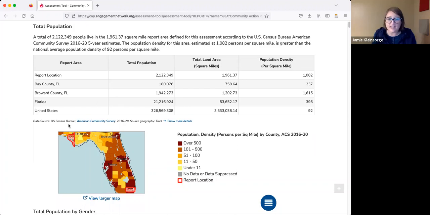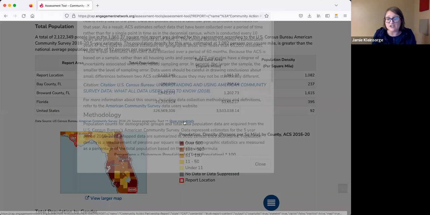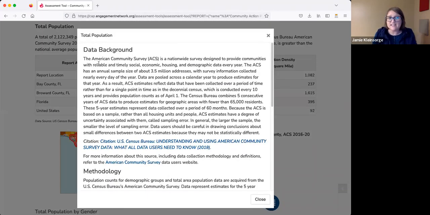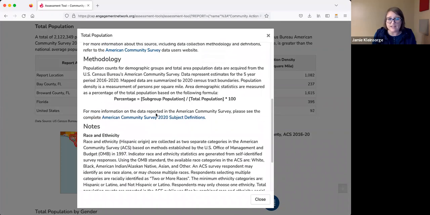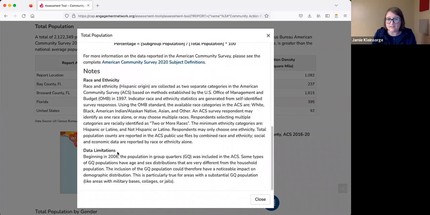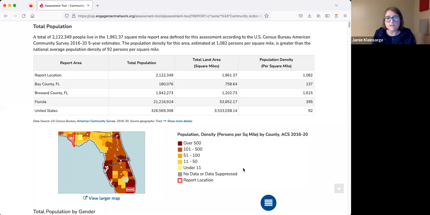Under each data table, you'll also find that same source information and a link back to the source. So here we can see this comes to us from the American Community Survey. It is from the 2016 to 2020 release. And then I can get more details. If I click that show more details, it's going to give me a little bit about the data background, some methodology information, notes and data limitations. If we've done any additional calculations, it'll also be noted here in this pop-up as well.